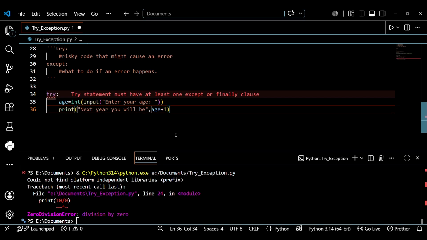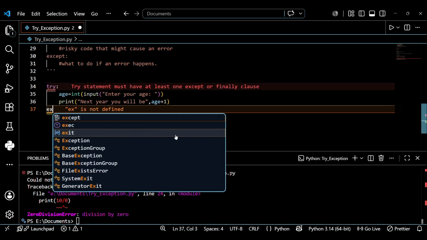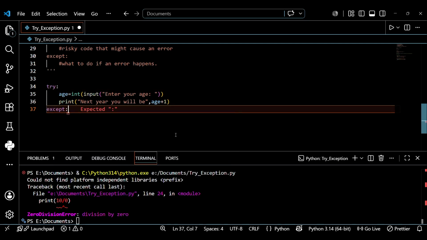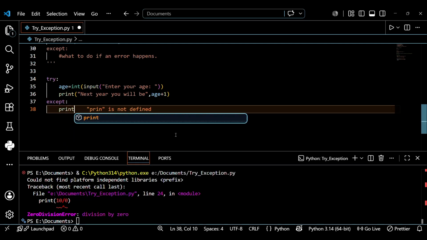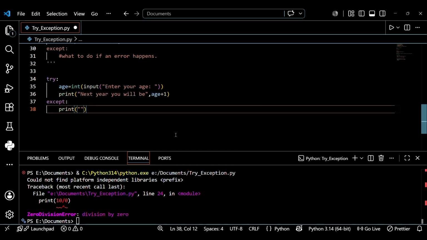After that, I want to write the exception. If it shows an error, then what will happen? So I'm writing except, and printing one statement that should be "That does not look like a valid number."